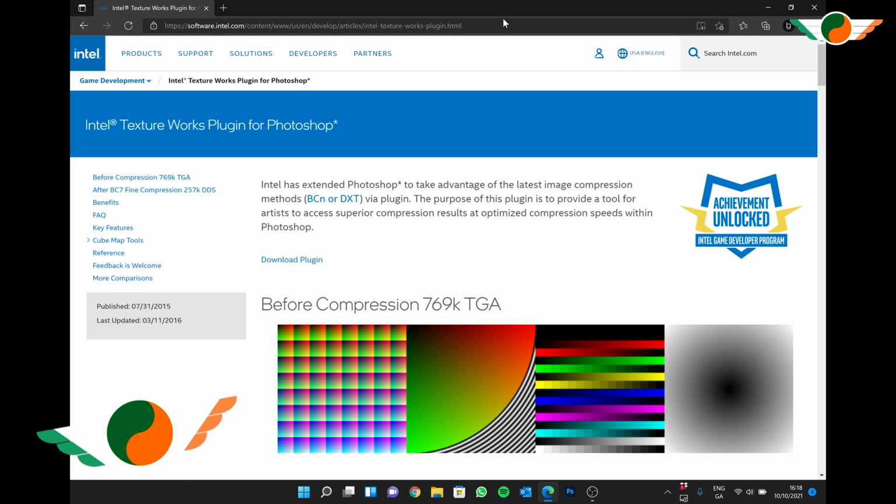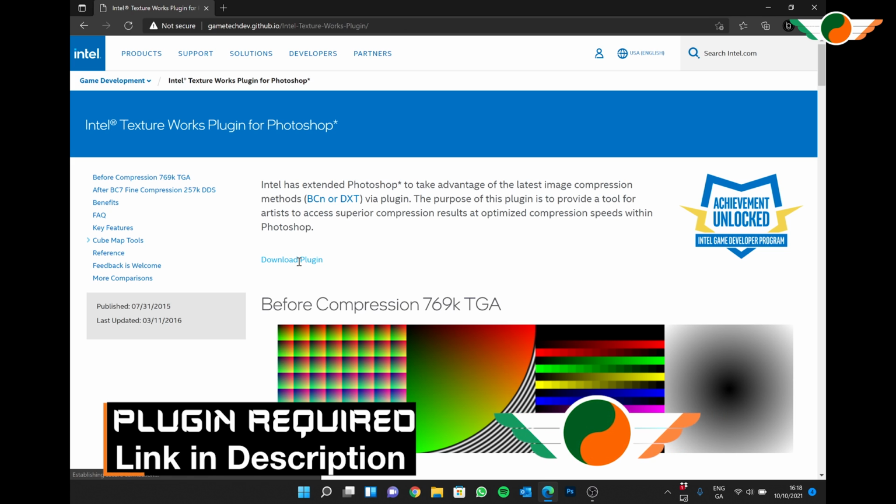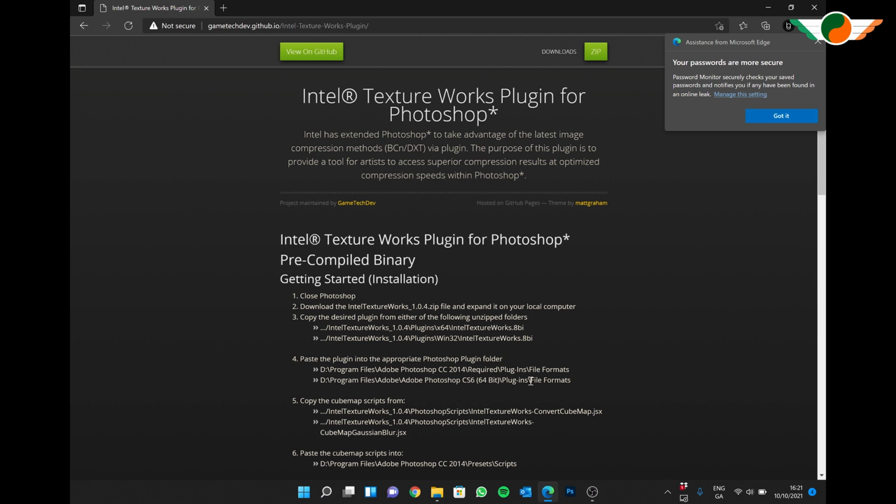So if you are planning to use Photoshop for this, there is a plugin that you will need. It's called Intel Texture Works. It's free. And once you download it, link in the description below, it does provide you with instructions as to how to install it, which is essentially just popping various files in various folders. And that will allow us the correct format that we need later on.